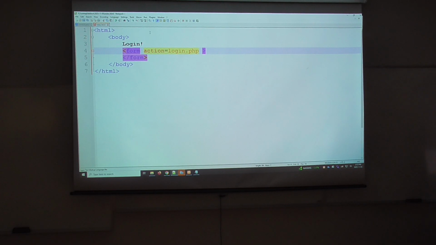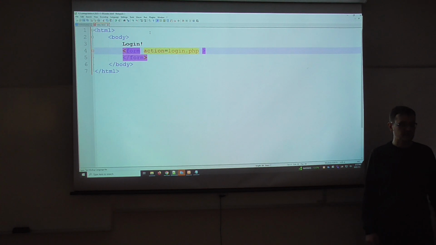Now, big question. What method do we use to send username and credentials? We definitely use post and not get. Which one's the default?